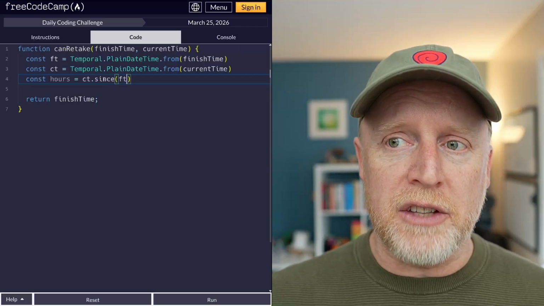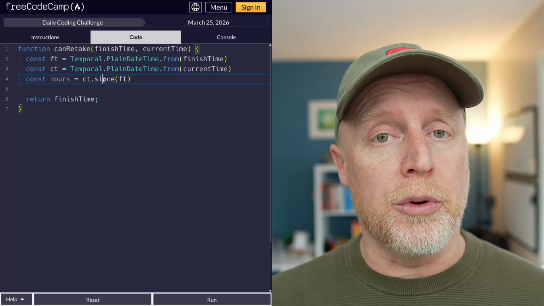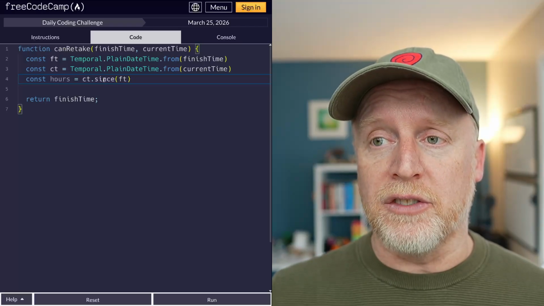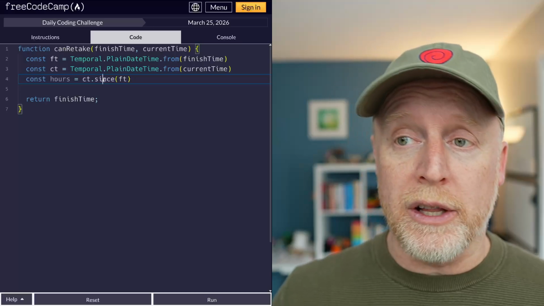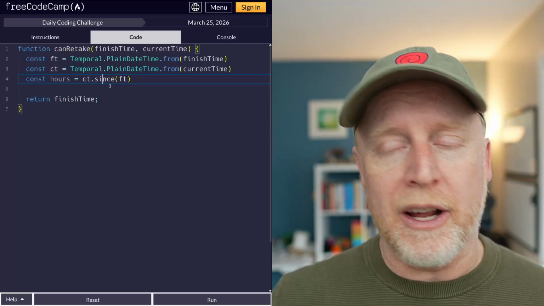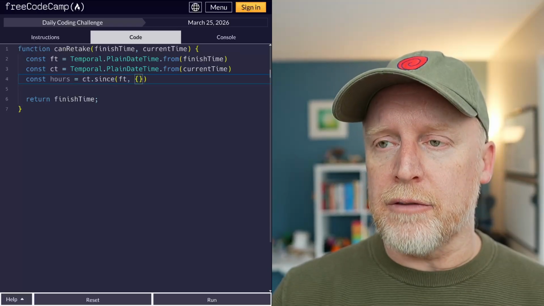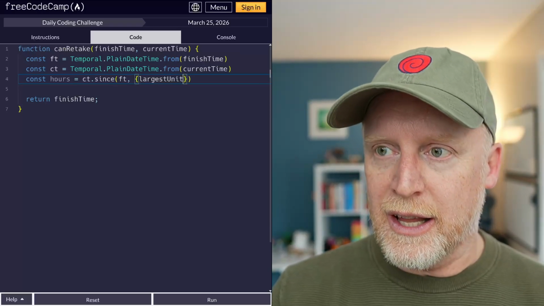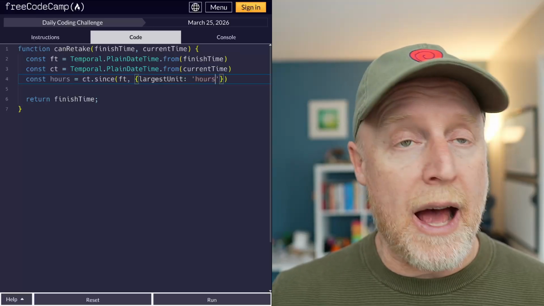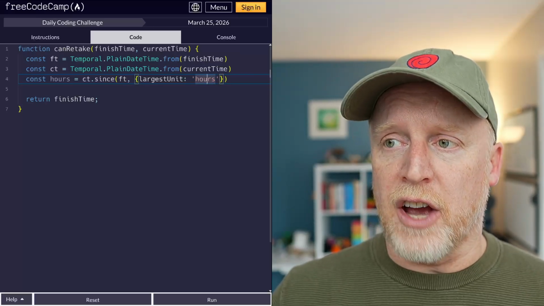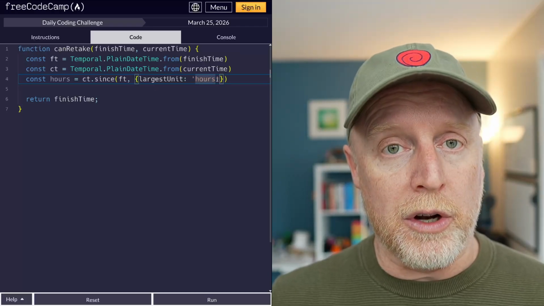The challenge with since, though, is that it will return its largest unit, which will be days. So instead of getting 48 hours, you will get 2 days. And we would really like this to be in hours because that's what we're comparing against. So right here, we're able to add options. And in fact, we can just go largestUnit and set that equal to the string hours. This is kind of like an enum. There's only certain values you're allowed to put in here, but hours is what we want.